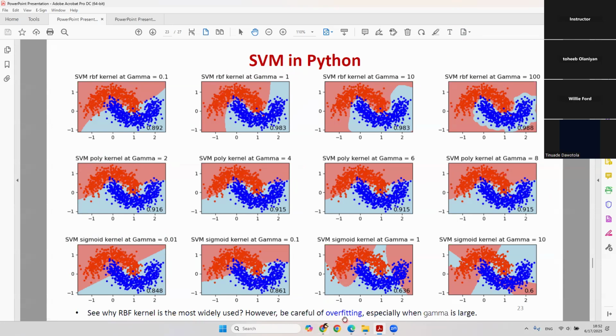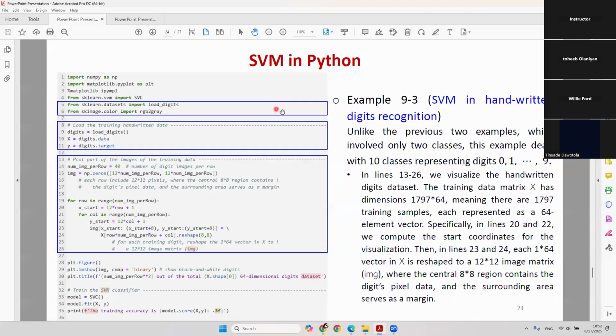However, be very, very careful of overfitting, okay? For example, here, those kinds of results look more like overfitting instead of really good results. Personally, I would say this one is absolutely the best instead of this one. Although the training accuracy is better, it clearly shows overfitting.